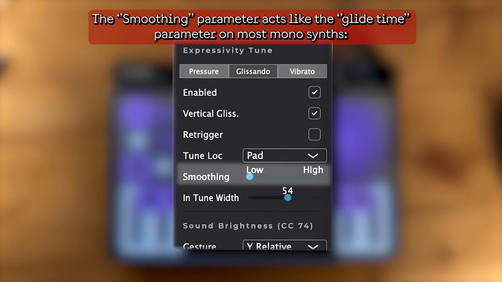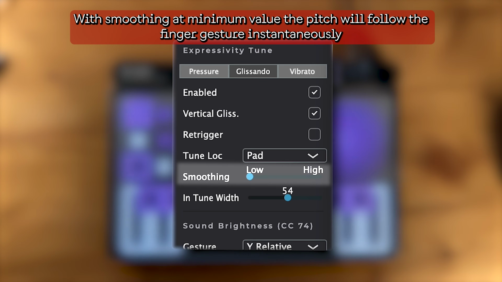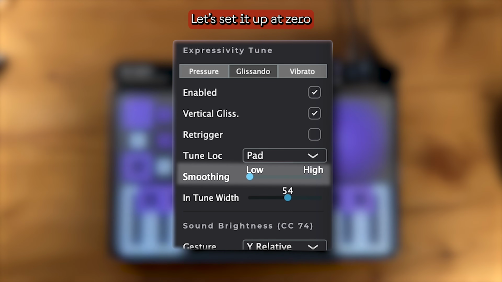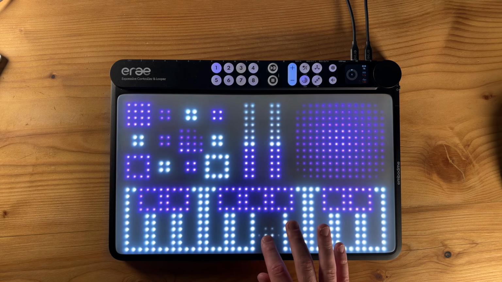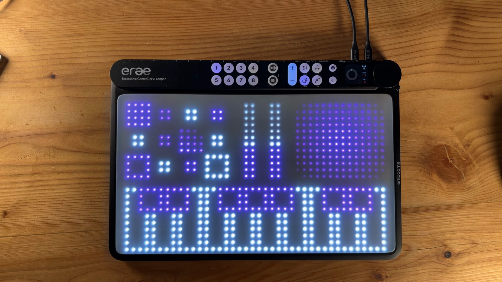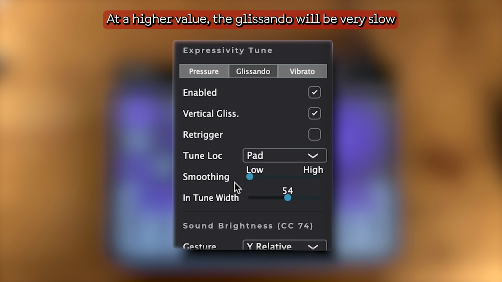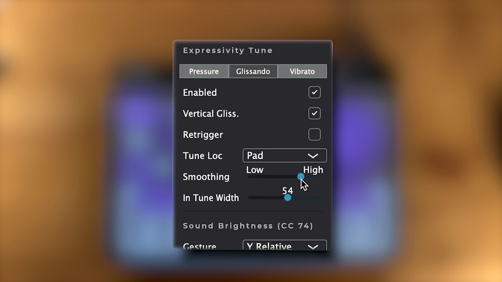The smoothing parameter acts like the glide time parameter on most monosynths. With smoothing at minimum value, the pitch will follow the finger gesture instantaneously. Let's set it up at 0. At a higher value, the glissando will be very slow.